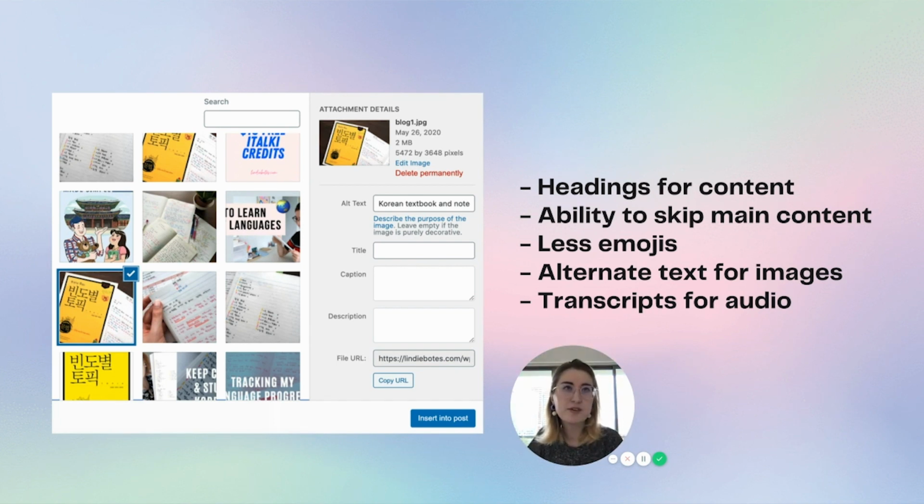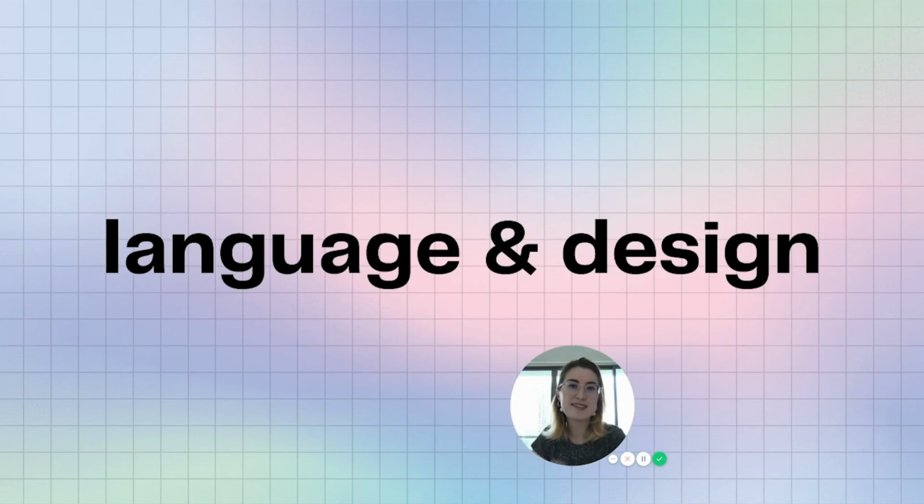So just some pointers for designers: always put headings on your content. What the Hong Kong government recommended is the skip to main content ability, and alternate text for images. Or even, those of you in the Polyglot community who have podcasts, always put transcripts for your podcasts. So I hope this gives us a few thinking points of how we can make a more accessible internet, a more accessible app experience as well, with language and design.